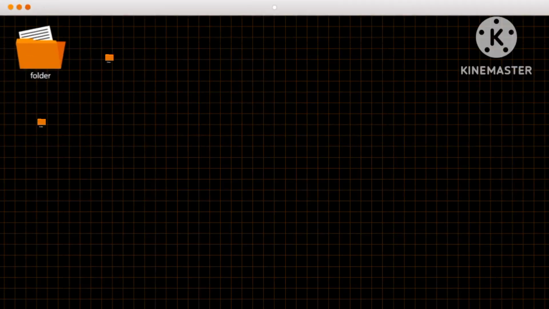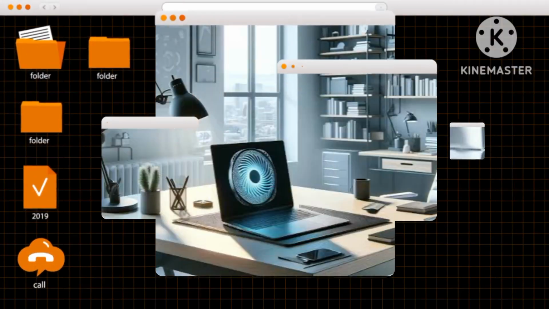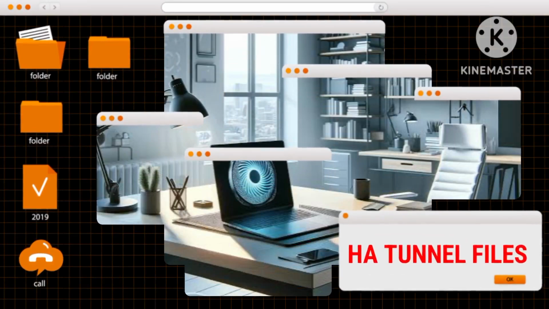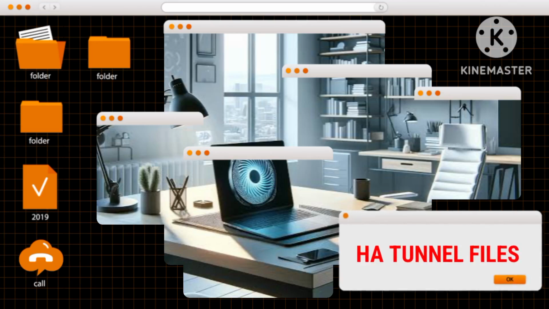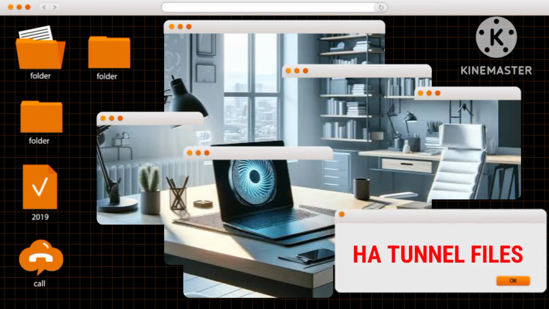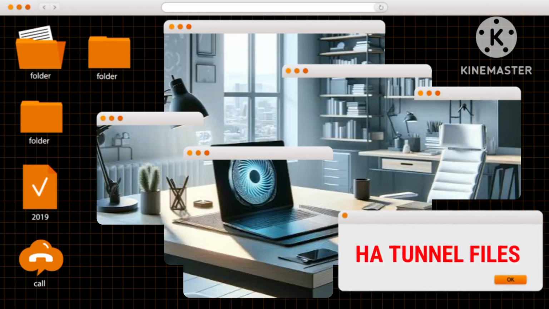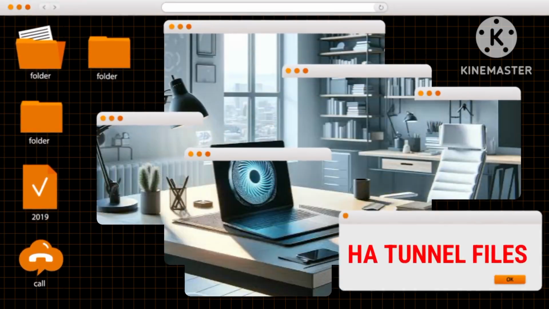Welcome to our educational tutorial on how to easily download HotTunnel files, which will greatly enhance your internet experience. We will explore the significance of HotTunnel Plus, along with the introduction of a new app called HotTunnel Files that simplifies the process of file creation. Let's delve into the details.